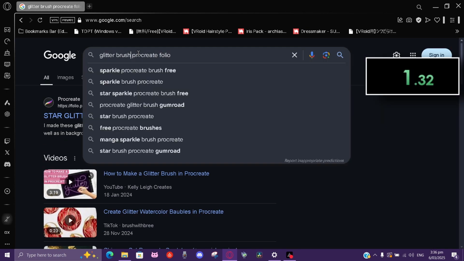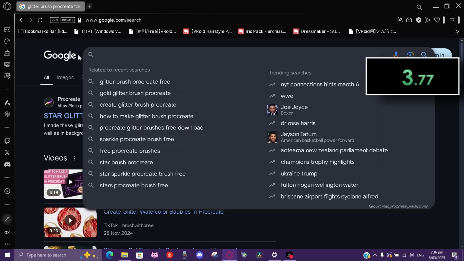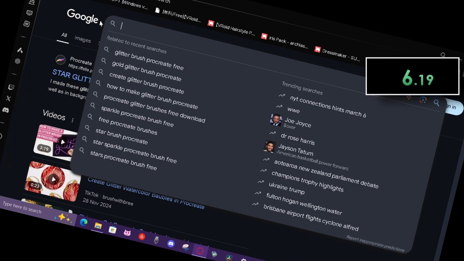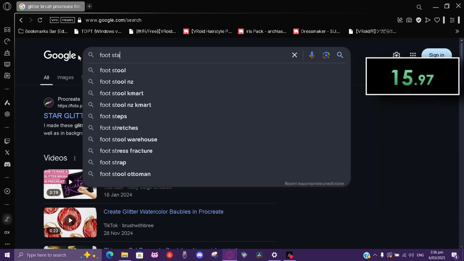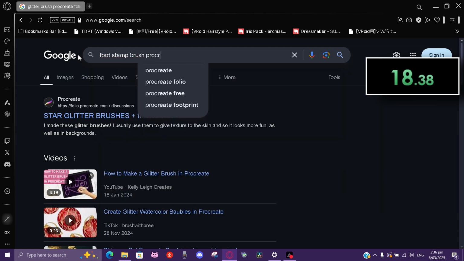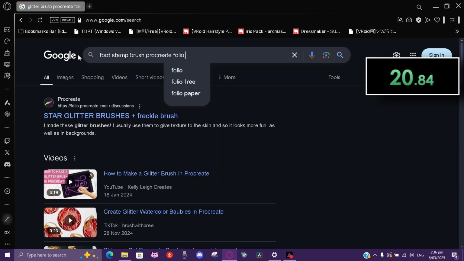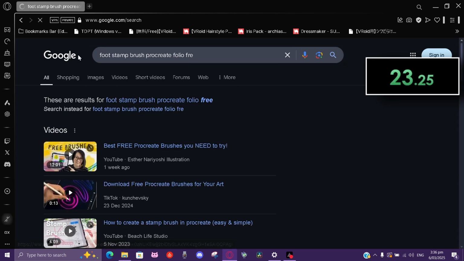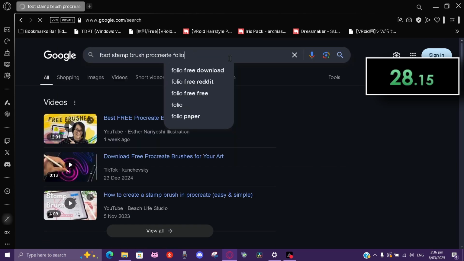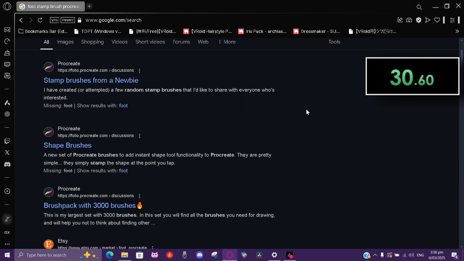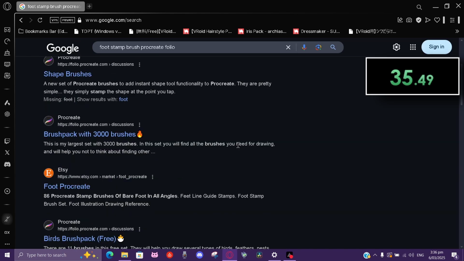Now the real test here is going to be if we can find the fabled footstamp brush. Let's go, okay. Fingers crossed. Let's see. Footstamp brush, Procreate Folio. Free. Okay. Oh, okay, not a good sign. Let's remove free. Stamp brushes. Brush pack with 300 brushes.